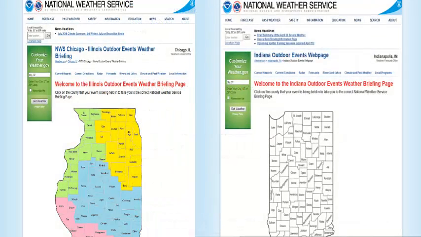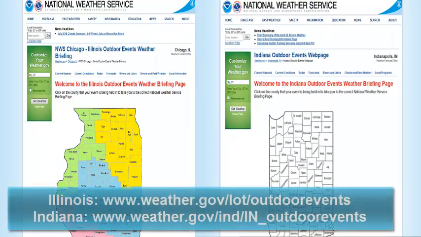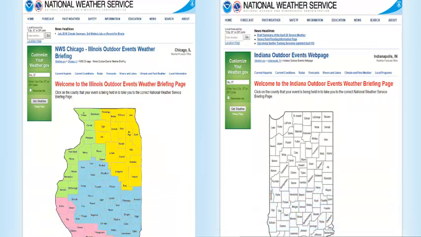The Weather Watcher checklist should be used in conjunction with the Outdoor Event Weather Watcher briefing page. Each local National Weather Service forecast office serving Illinois and Indiana has a briefing page. Please follow the link for your respective state to access the local page. Click the county where the event will be held on the map.